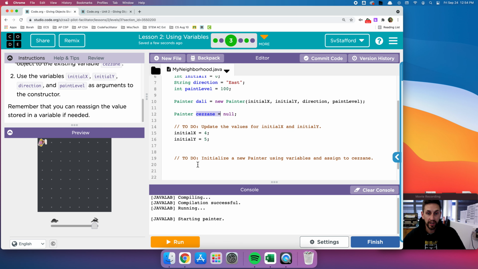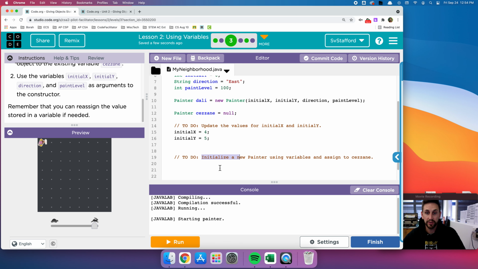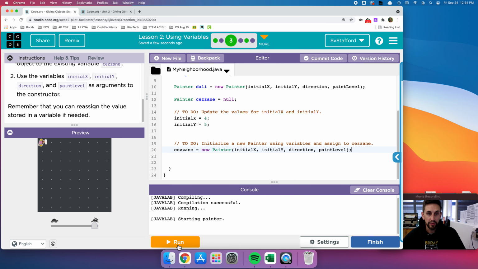So I've already declared the object, now I need to initialize the new Painter using variables and assign to CSA. So what I'm going to do is say CSA is going to be equal to a new Painter, and I'm going to copy and paste here. I'm using the same variables, but I've updated initialX and initialY, and so when I run this, hopefully I have another Painter for CSA right here at 4, 5, facing east, and it has paint 100.